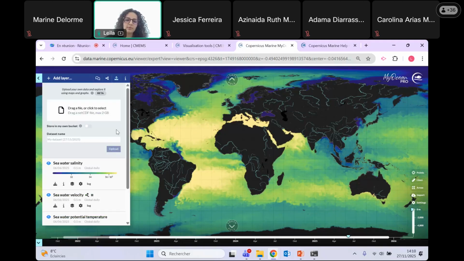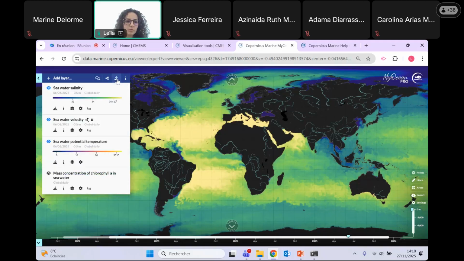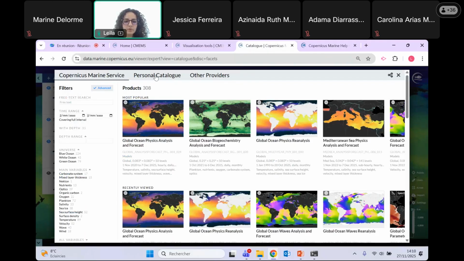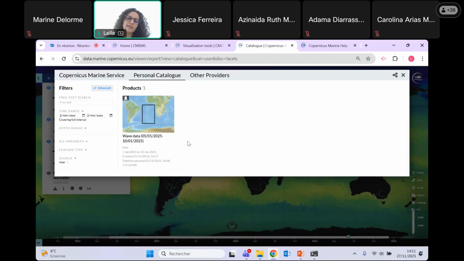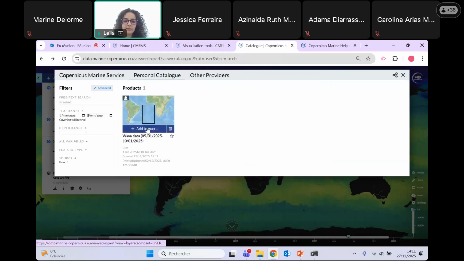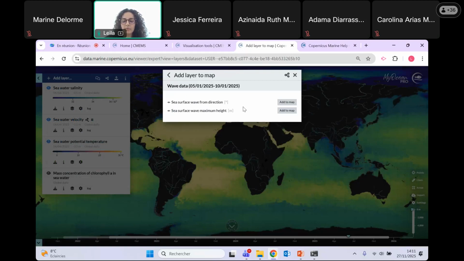So I've already uploaded data, and I'm going to show you how to retrieve them. So you click on Add Layer again. Then you go to Personal Catalog. And you can see that I have uploaded wave data 2 days ago. So if I click here, I can read the metadata that are available for my file. But if I click on Add to Map, I can add a layer. So for example, the sea surface wave maximum.